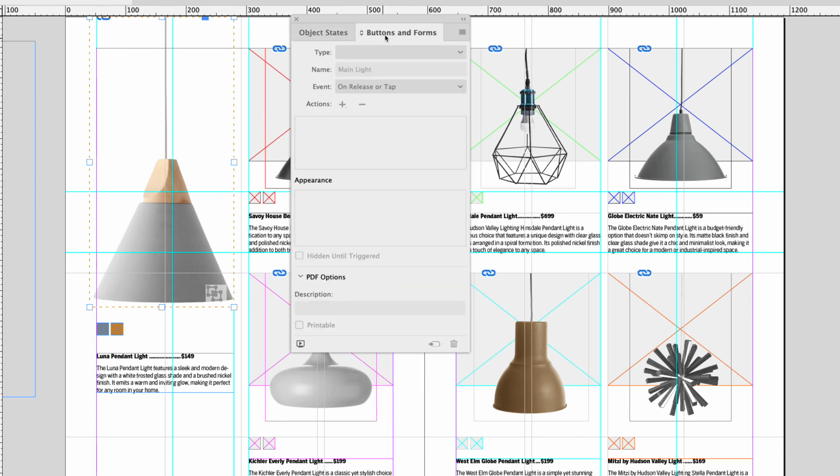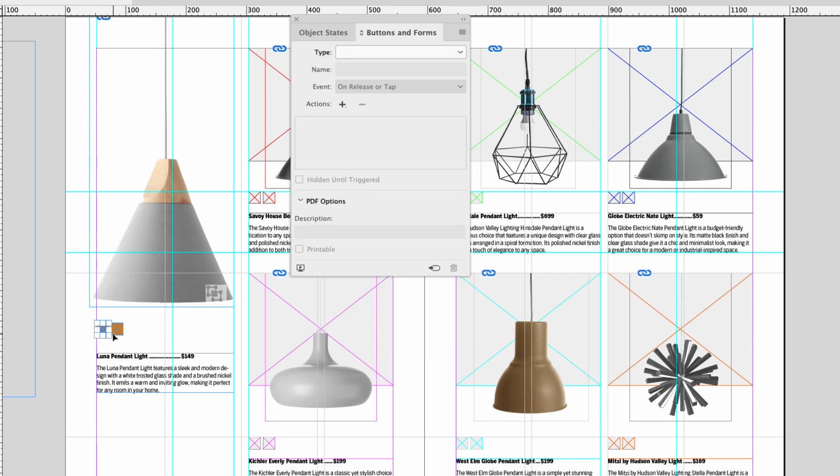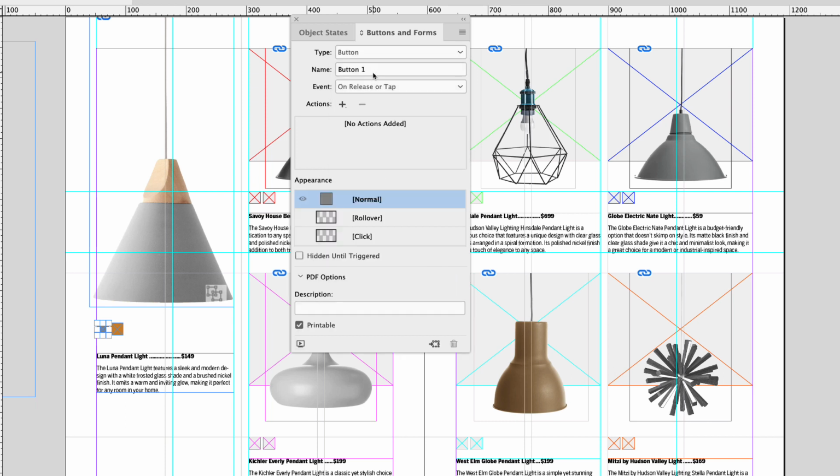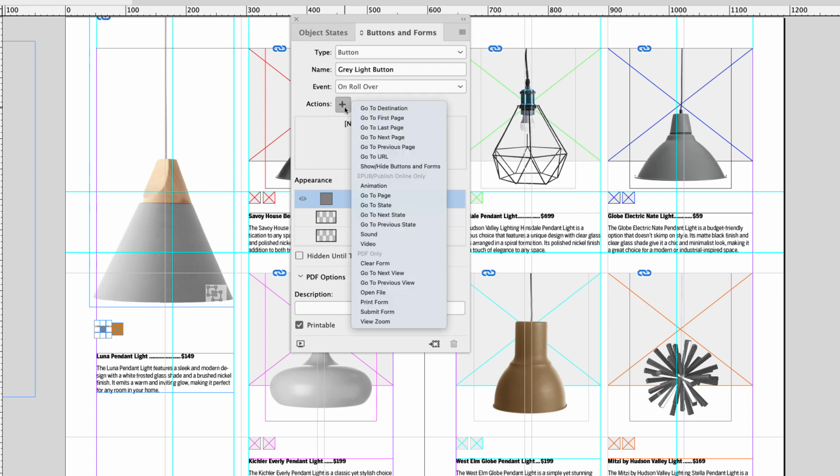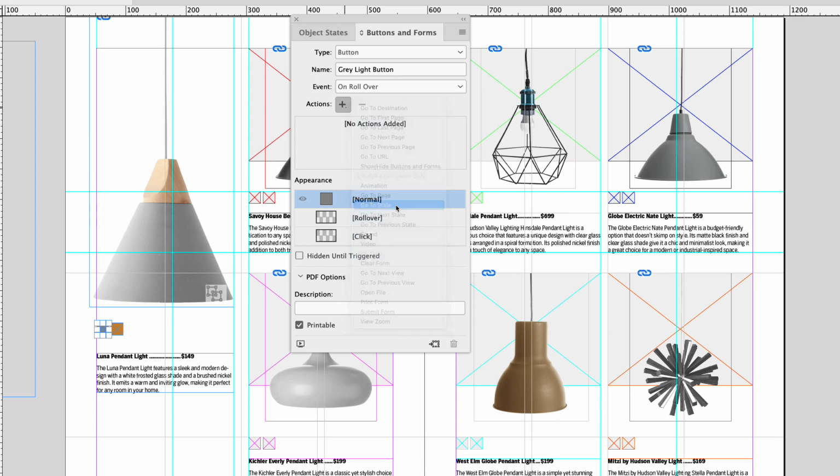I'm going to go back to Buttons and Forms, and let's start by clicking the gray button first. And in the Buttons and Forms, I want to change that or convert it to a button. Right now it's an object. We'll convert it to a button, and let's call this gray light button. Now the event, I do want to note that if this is going to be viewed on a mobile device or a tablet, then leave the event on release or tap. Now, because I want to show you how to add the rollover effect, for this case, we will choose on rollover. And the action here is go to state. So go ahead and choose go to state.